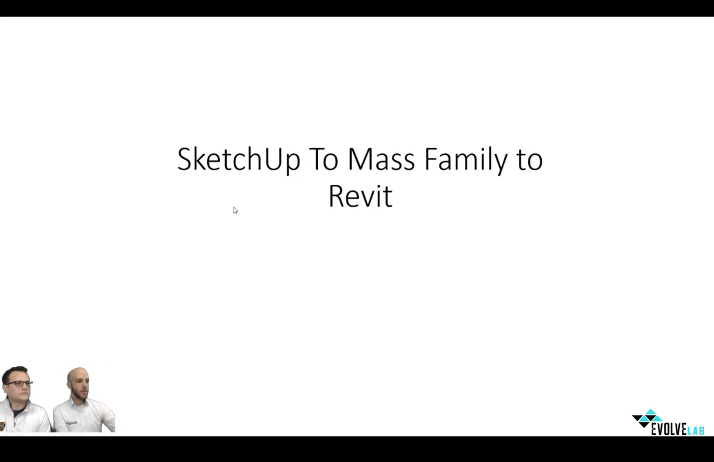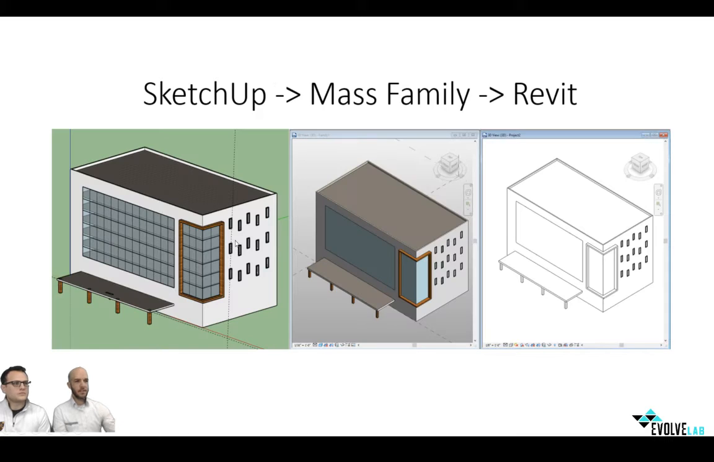So let's talk about the SketchUp to Mass family to Revit workflow, because I think this is probably, if you guys did any kind of Google search or YouTube search, the most common workflow that most firms had done. And it works from a background standpoint. And I can kind of show this process, I think.